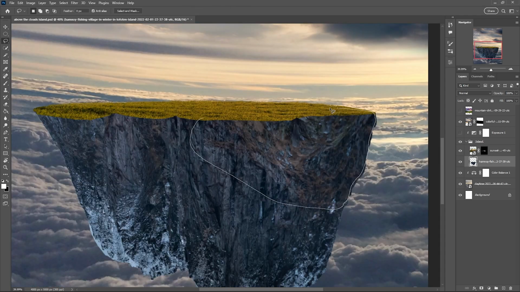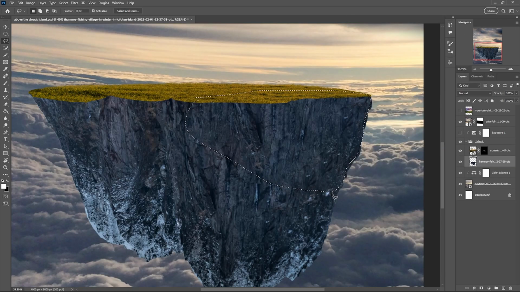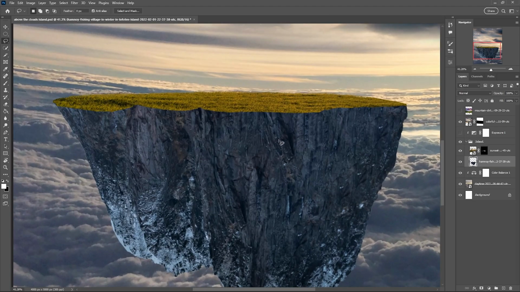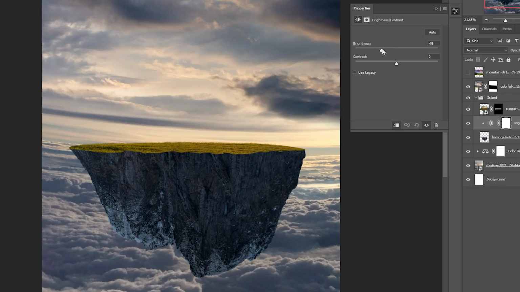For me, this part on the right is absolutely horrible, and with the lasso tool I made a selection and used the content aware fill feature to replace it. After quick adjustments on the edges, I lowered the brightness for the entire island, and at the same time I increased the contrast.